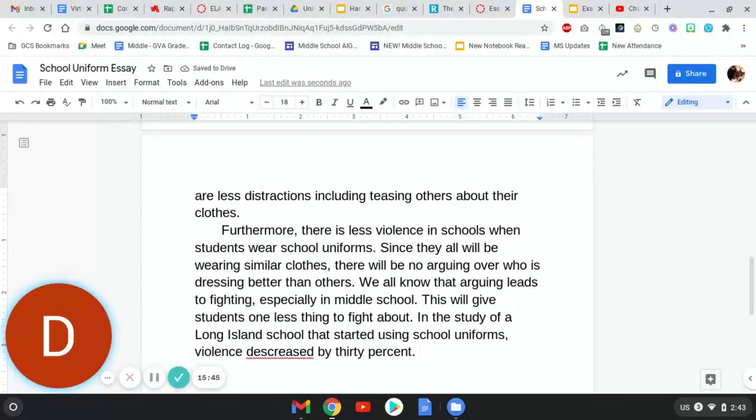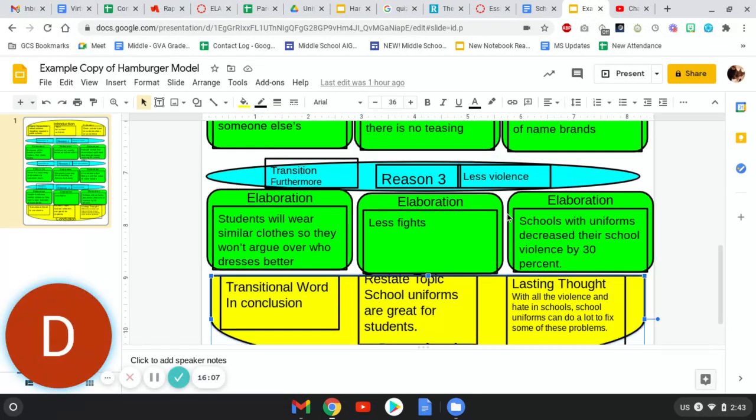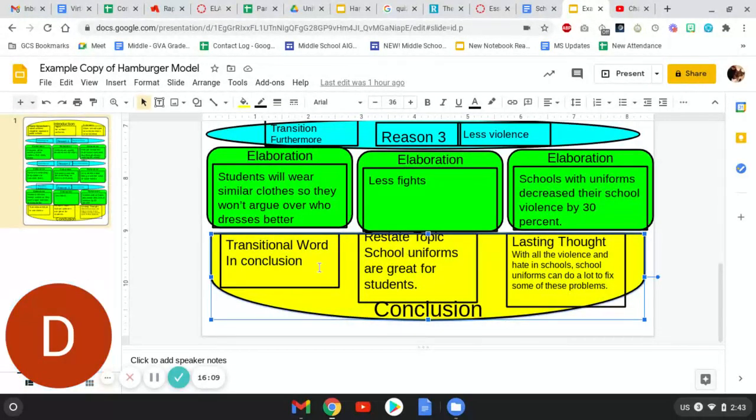Remember, this is school, so we're going to say less violence means more learning is taking place. Always add in more information. All right, so now we can go down to our final paragraph, which is our conclusion. We're going to start with our transitional word, in conclusion. That's what I have here. And then I'm going to restate my topics, such as school uniforms are great for students.